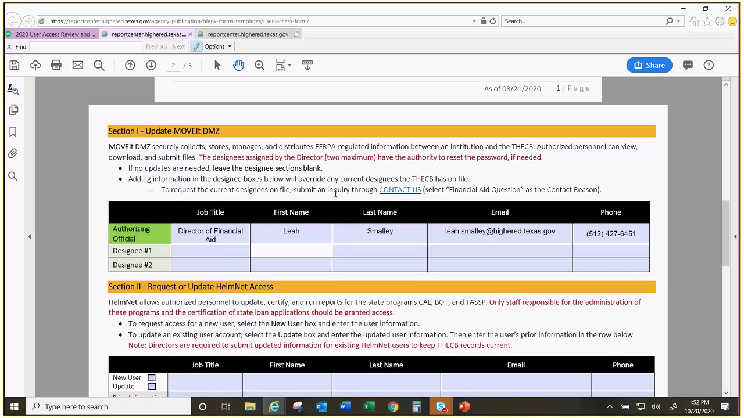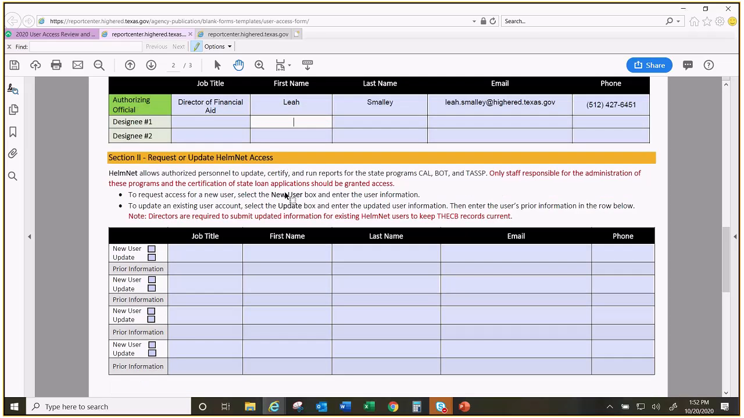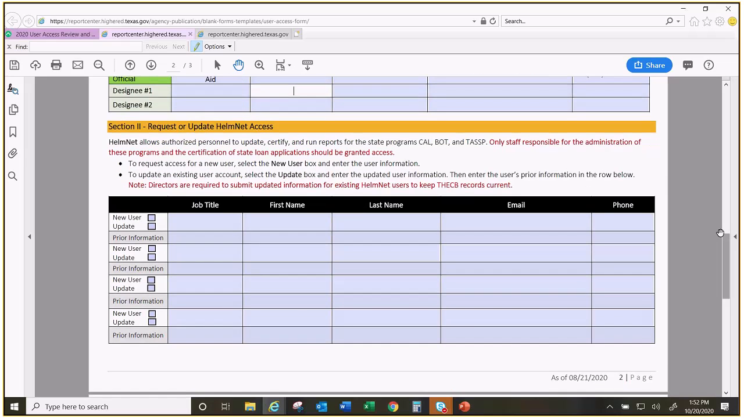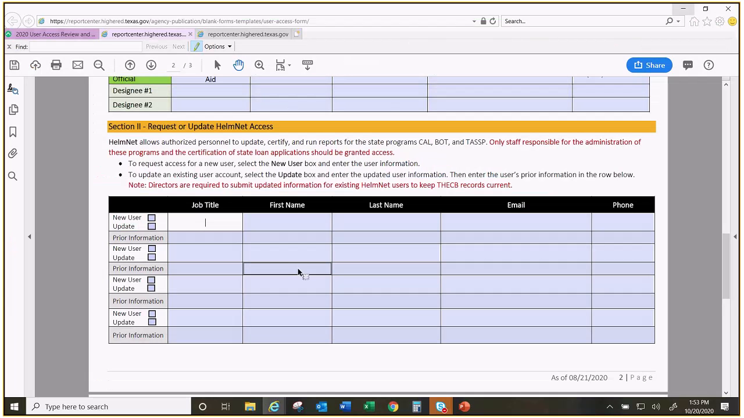Now, the more frequent requests are through Helmnet. So whenever someone needs access to the Helmnet system, which is the Higher Education Loan Management System, they do have to submit this form to either add or update the account information. So a lot of the forms that we receive are new accounts. So this is when you have a new staff member on your team, you're going to add the account here. So going back to my list, like I said, Daisy Duck does not have an account through Helmnet. So even though she's the director, I still have to add that to the form.